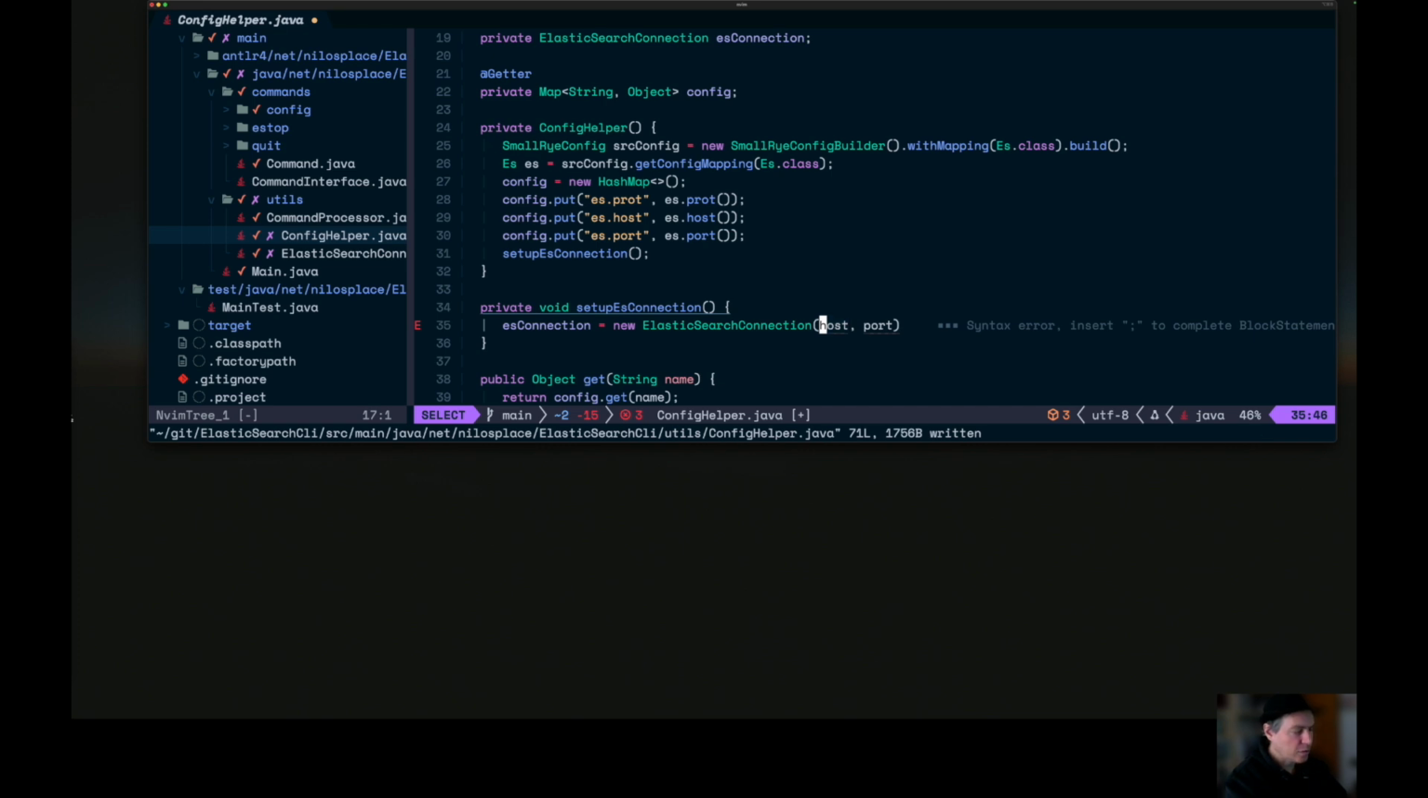So in this case, host and port, we're going to grab those out of our config map, config.get es.host, host singular, and config.get es.port. Now you notice these are objects, so we're going to have to cast them to the correct things that the client is looking for. So there we go. We've set up a connection.